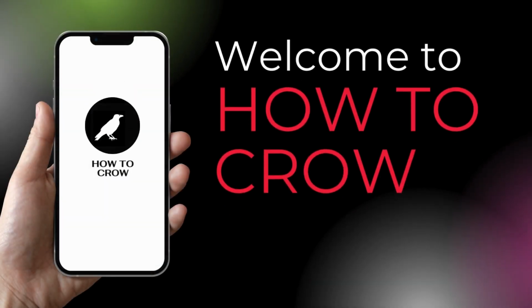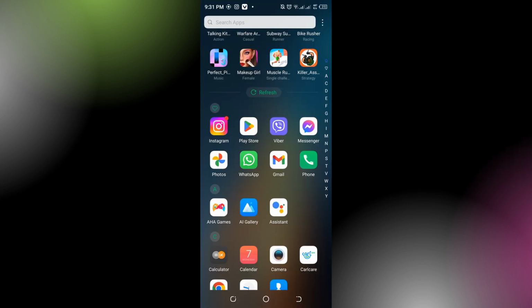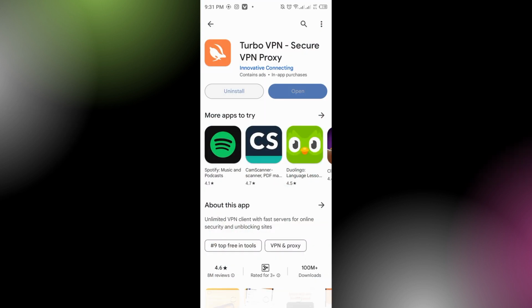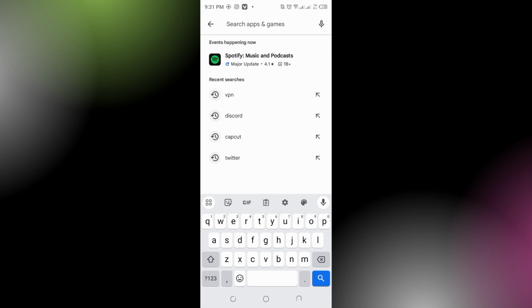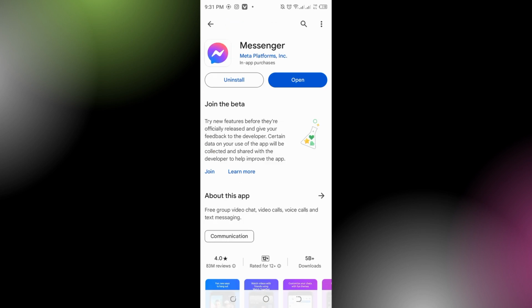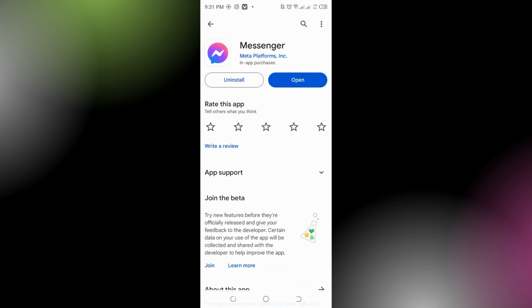In today's video, I'm going to show you how to fix Messenger low volume. First, what you have to do is open your Play Store and search for Messenger, and you need to update the Messenger, which you can see my Messenger is already up to date. But if yours is not, then there will be an option showing you update, and you simply need to tap on that option and the Messenger will simply update.